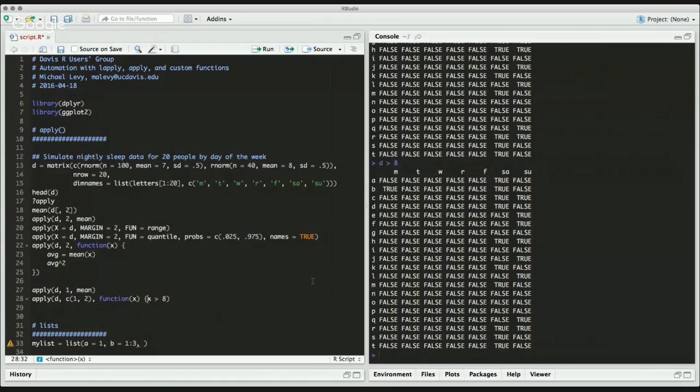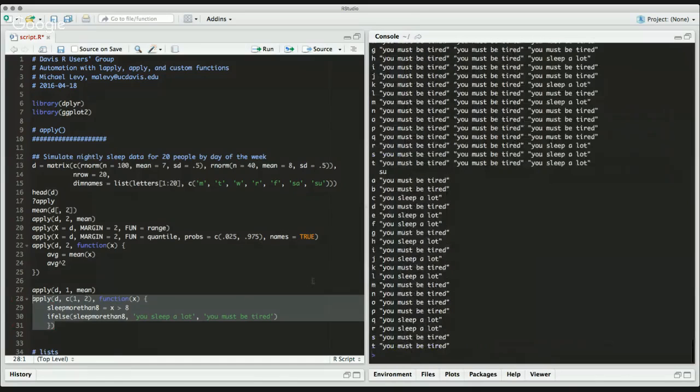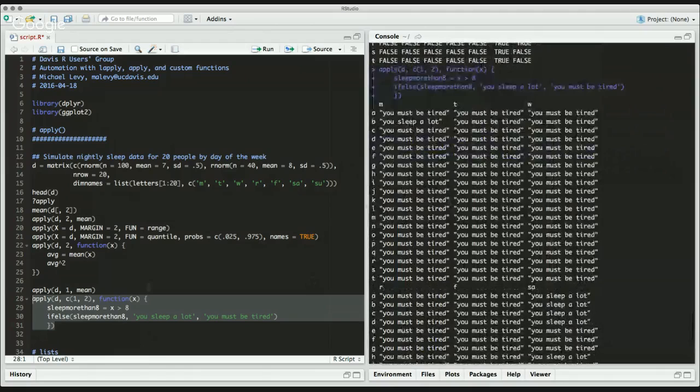So we can say sleep more than 8 equals is x greater than 8. And then if sleep more than 8, if else sleep more than 8, you sleep a lot. You must be tired. Then we get back again a matrix of the same shape, but we're still going over each cell and we can do whatever, right? We could use these as coefficients in a model. We could use these as whatever. And we'll get into some more complex applications where it actually makes sense to use these functions.